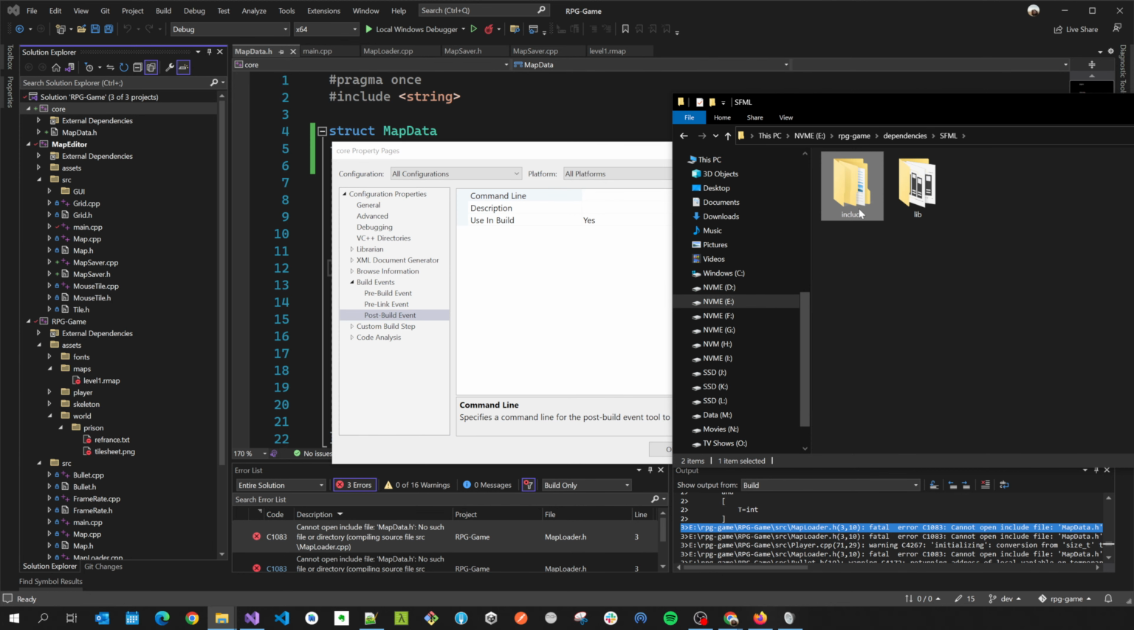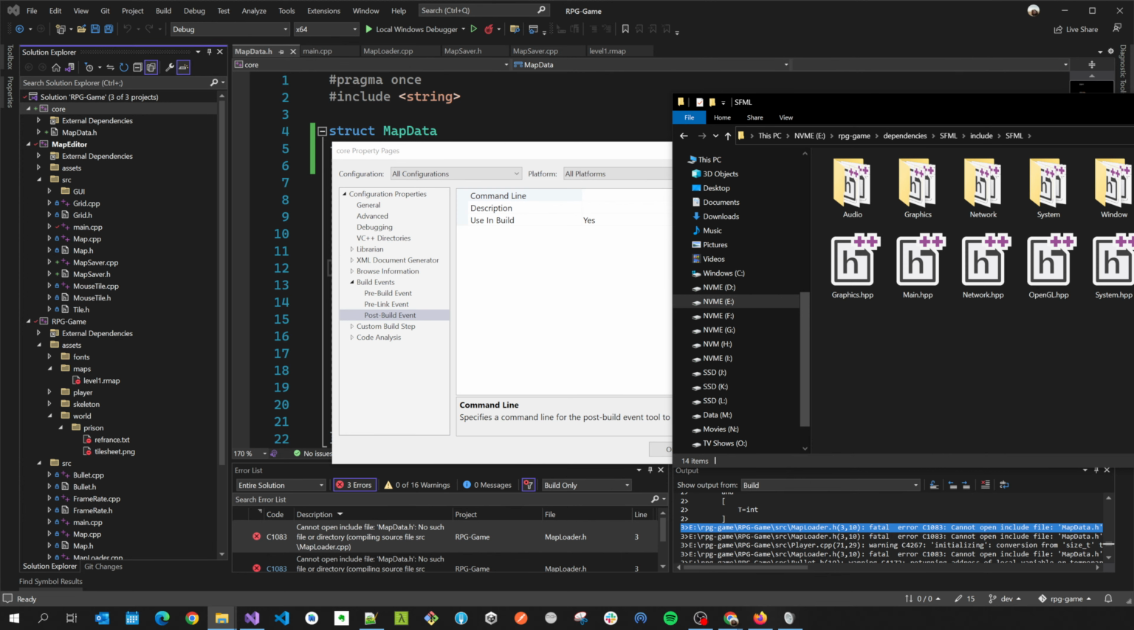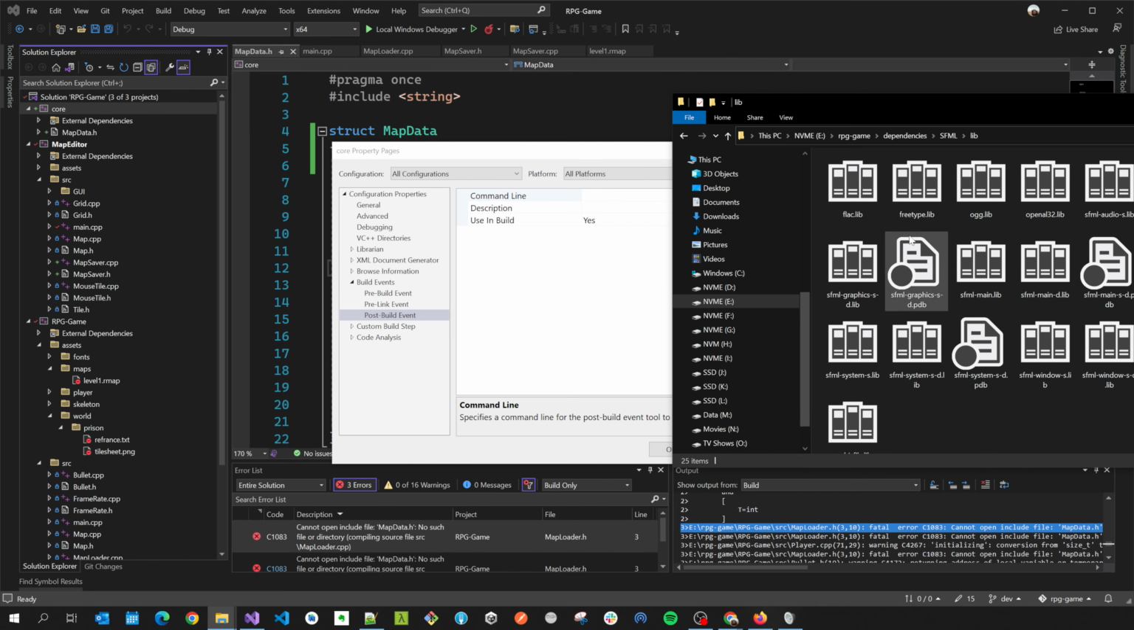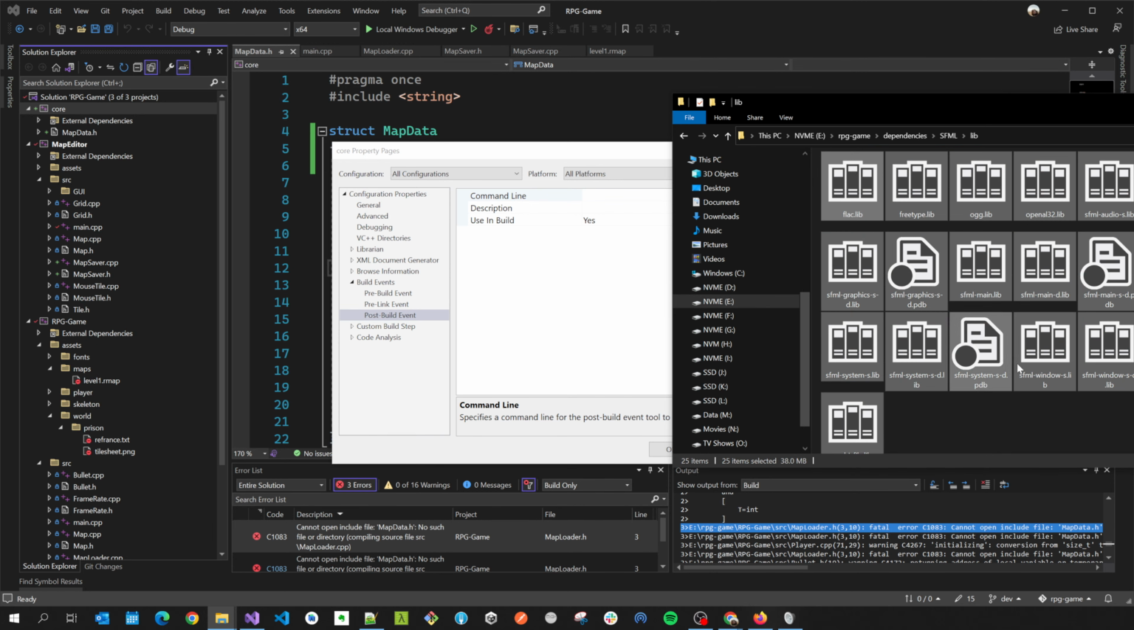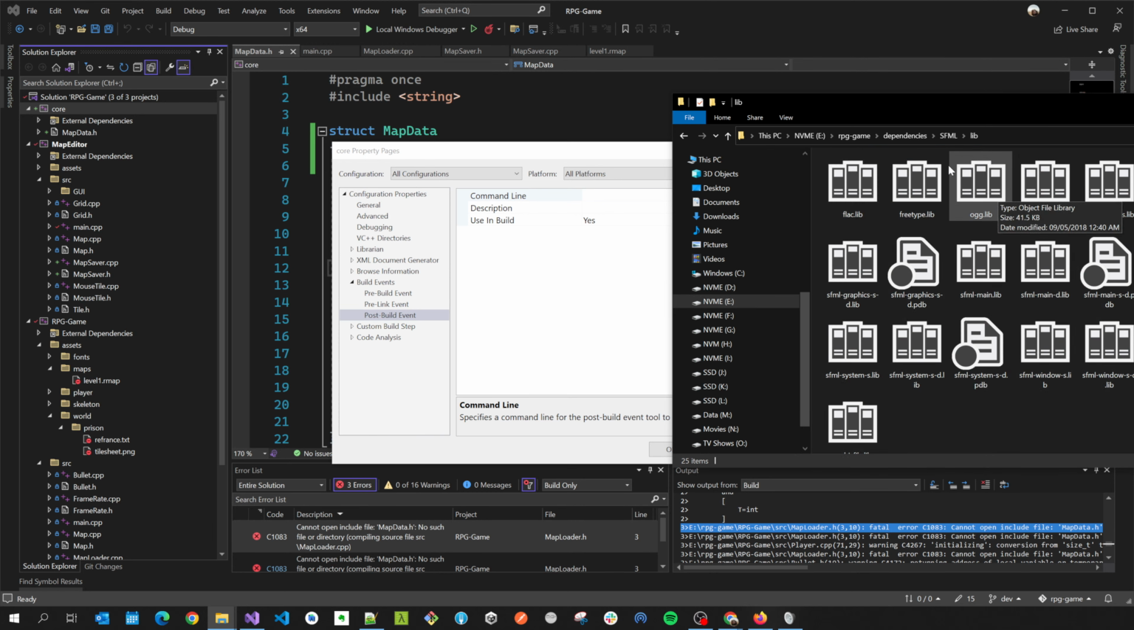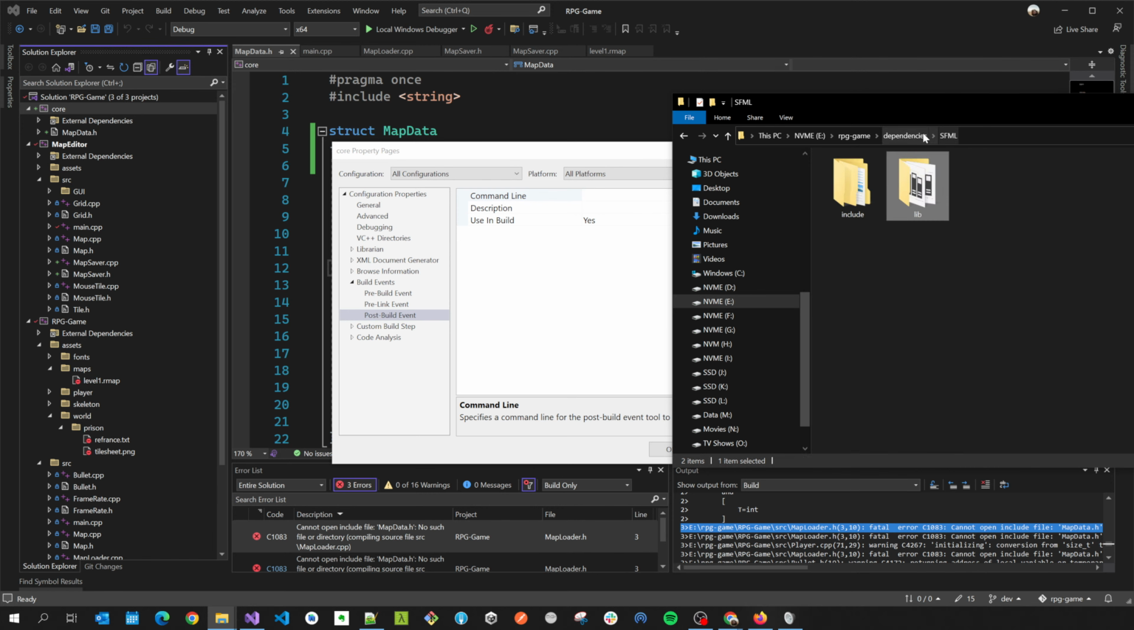There's the include folder and there's the lib folder. The include folder has all of your header files. The lib folder has all of your CPP files. This is the compiled code. For example, this has the compiled code for SFML main. And since Map data is a header file, it doesn't get compiled.